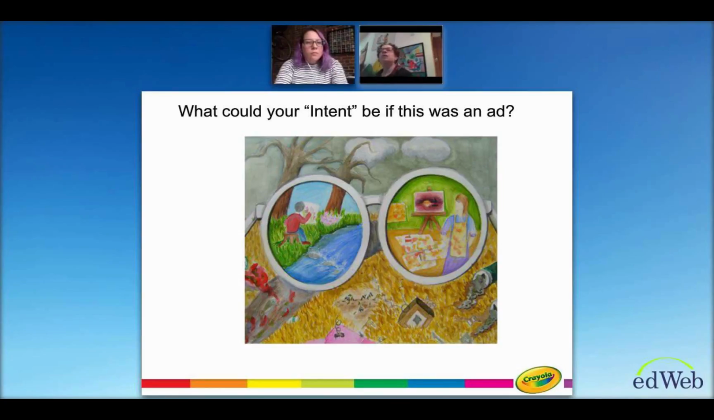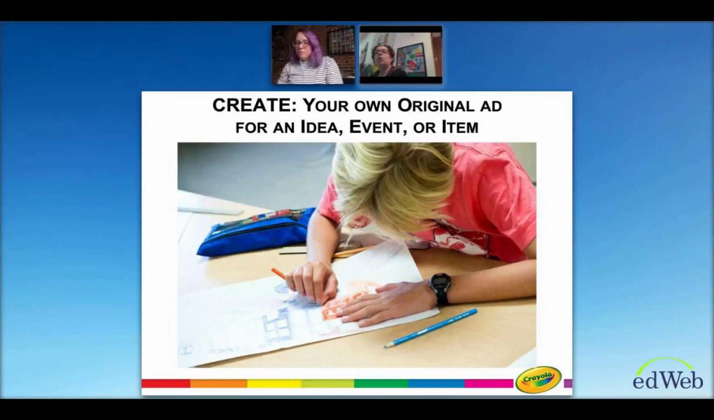So you can imagine that any piece of artwork can then be that springboard for how you would turn it into an ad. So you might use a piece of student art as your springboard, or you can create your own piece of art. So the assignment we'd like you to do to post is to now generate your own original ad for an idea or an event or an item, and to be creating that artwork, creating that ad, or as we said, if you'd like to insert some student work as the art, that's fine too.